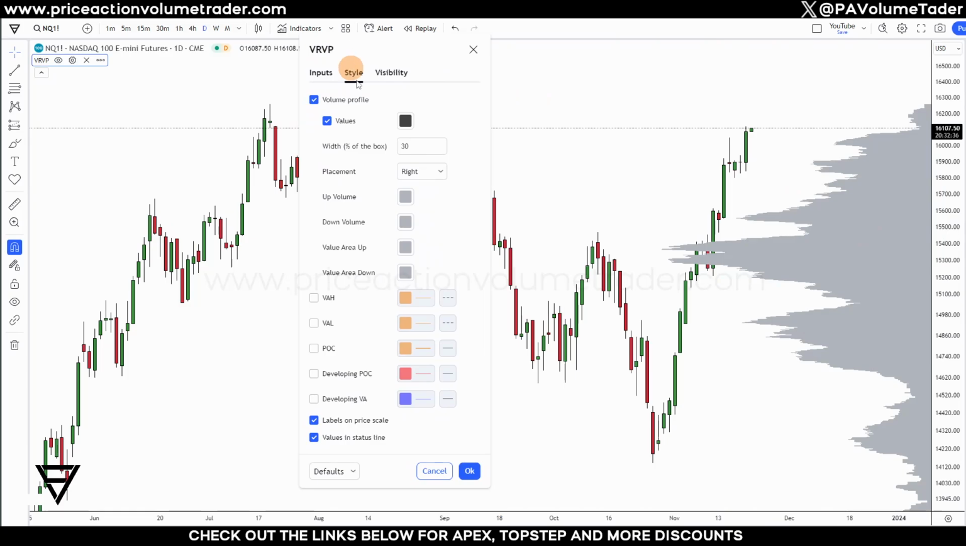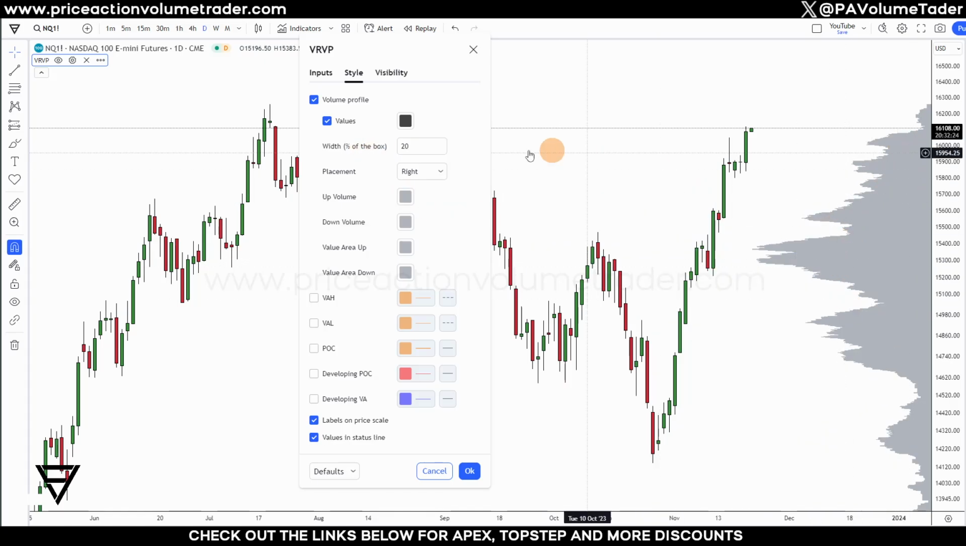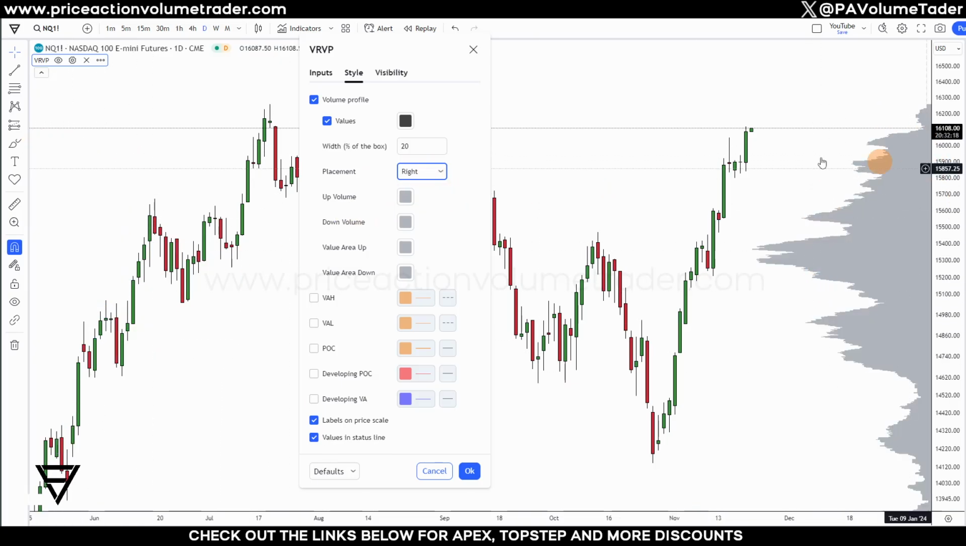Then with percentage box, this is just how wide it's going to stretch out. If I go to 50, it's going to go more. If I go to 20, it's going to be a little bit less. Placement, you can have it on the left side of the chart, or you can have it on the right side. I generally prefer this type of profile to be on the right.